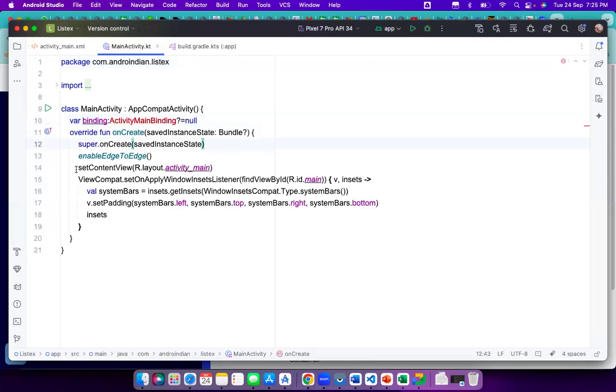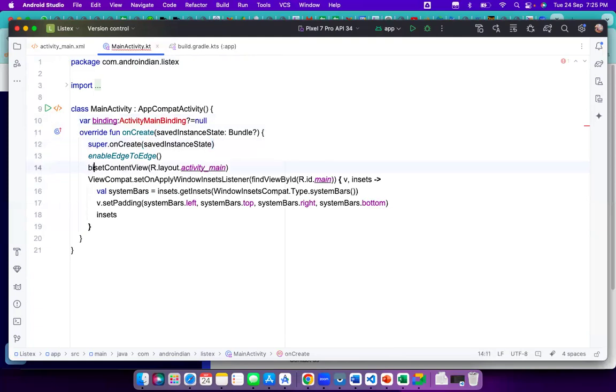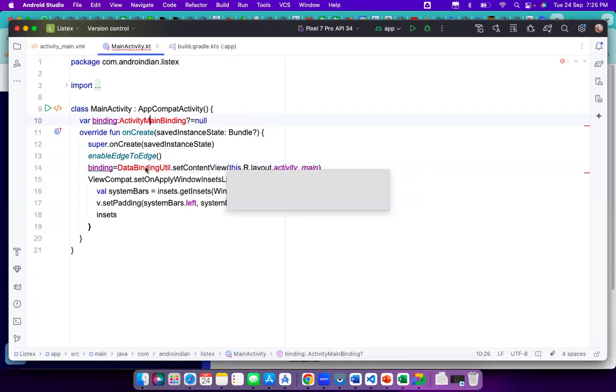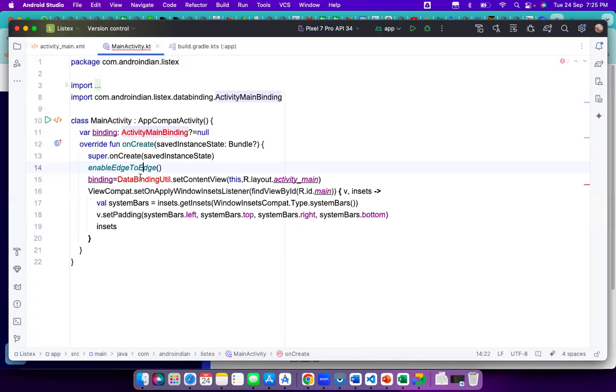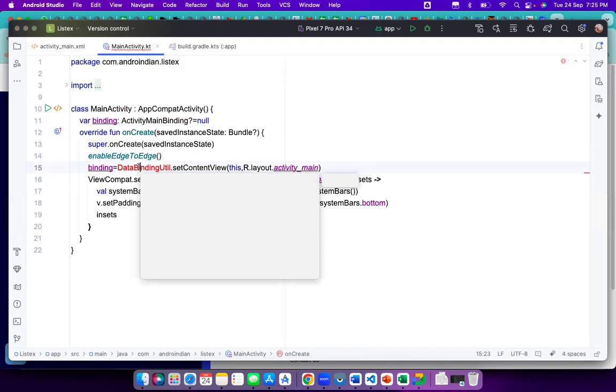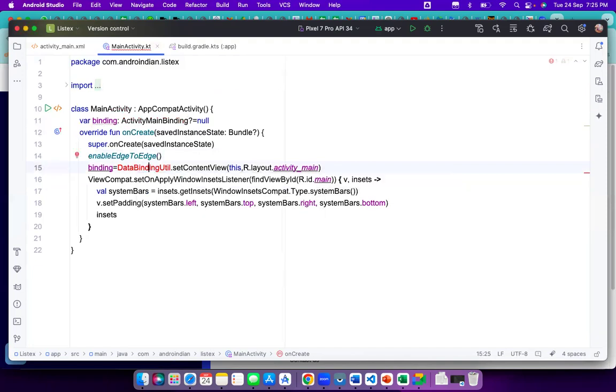Right. Then here we will enable that, binding equal to data binding util dot set content. Here I will write the comments. So here I'm writing import this data binding. So in both places we'll import the data binding. Right, data binding util. So both are imported. Here we will write the next step.